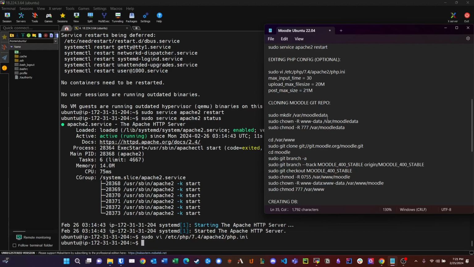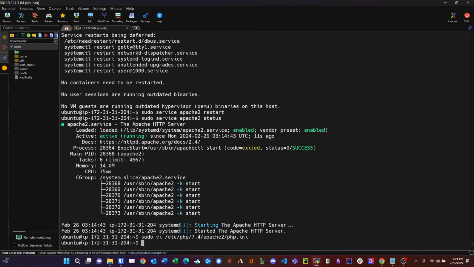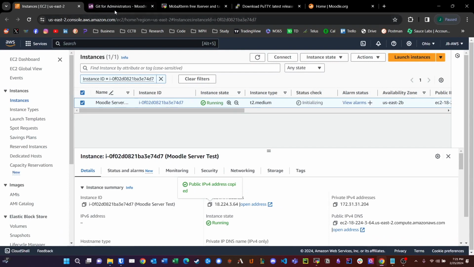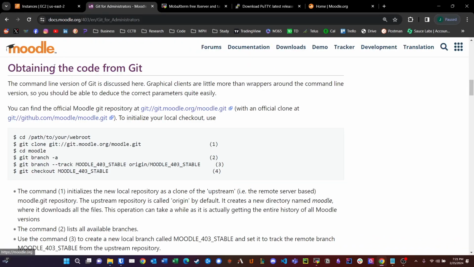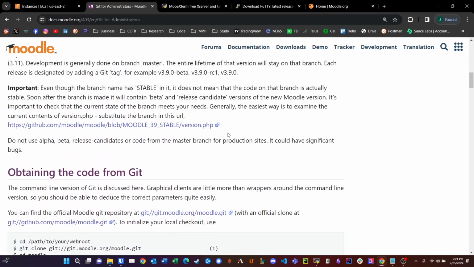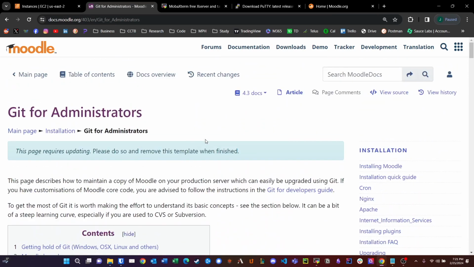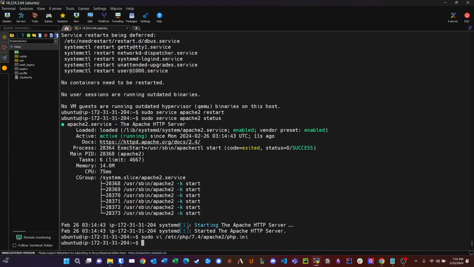So the first thing we need to do is in the Moodle documentation, which I have already scanned through, but in Moodle itself, they actually give you documentation on obtaining the source code from Git and exactly what needs to be done in order to get it to work on your system. So I'm going to save you the hassle of walking through all of this written material and just get to the core of what we need to do to make it work.